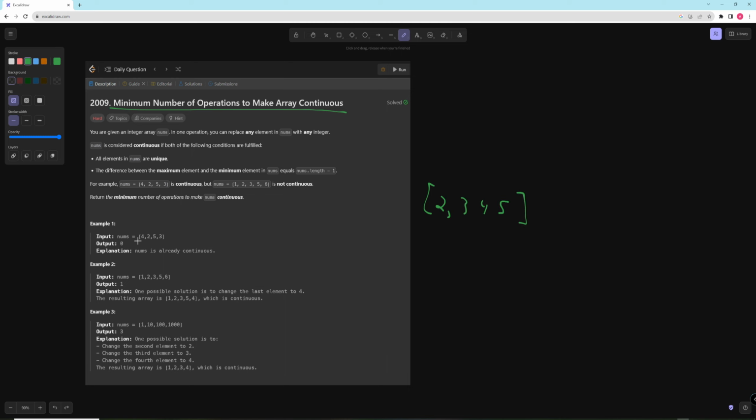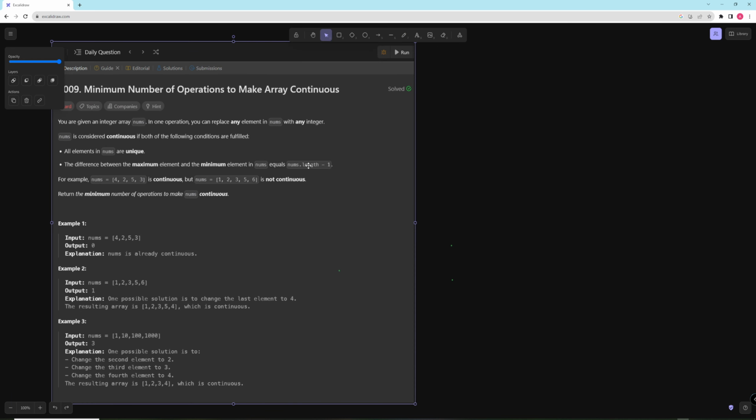So if you sort 2, 4, 5, 3, you would get 2, 3, 4, 5. And 1, 2, 3, 5, 6 is missing the 4, and then this is missing a lot. It's asking for the minimum number of operations to make it continuous. If I go back here, this is already continuous, so this is fine. I can even make it a little bigger. Zoom in, there we go.